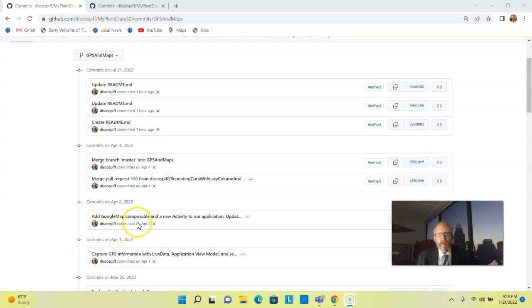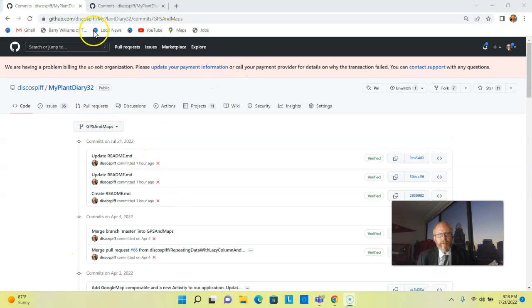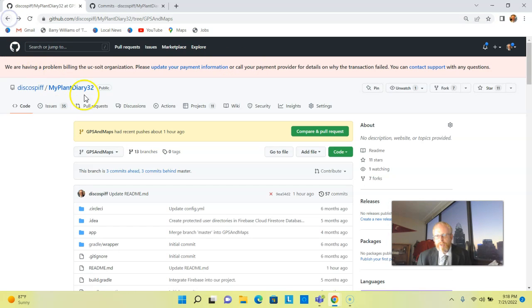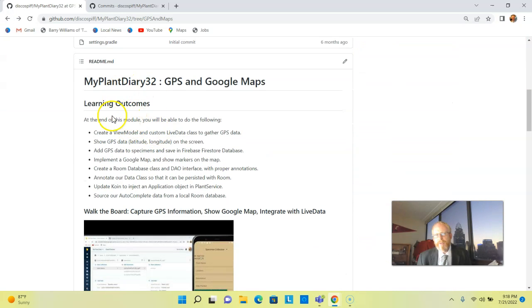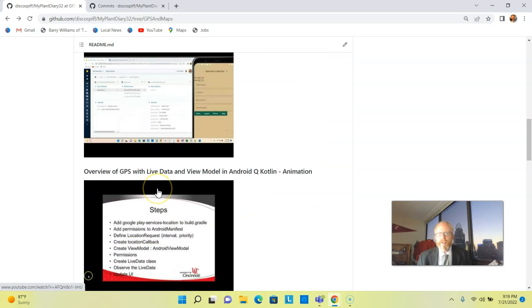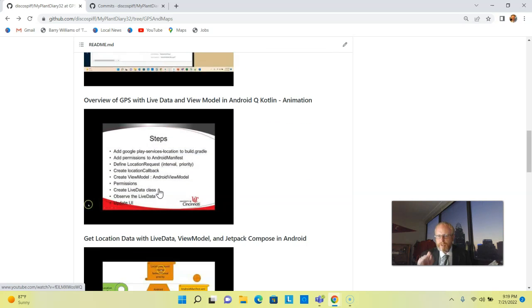So if you just want to see how to do GPS and maps, what you can do now is go directly to this GPS and maps branch, see those commits, but now take a look at this. If we scroll down, you can see the learning outcomes of just this branch, and you can see the videos that are related to just this branch.